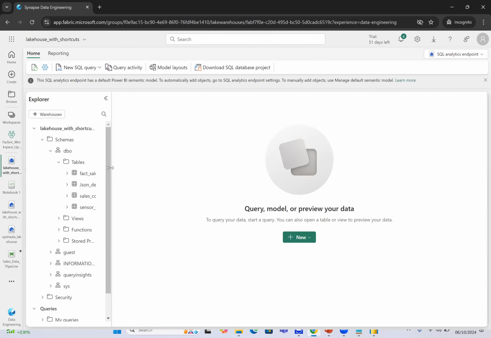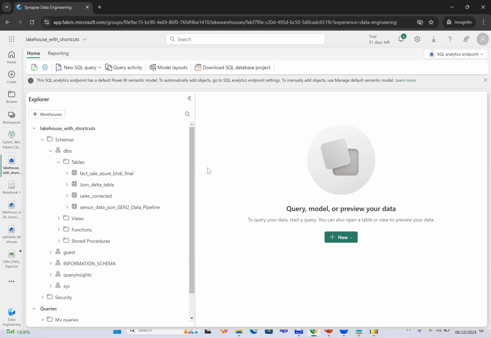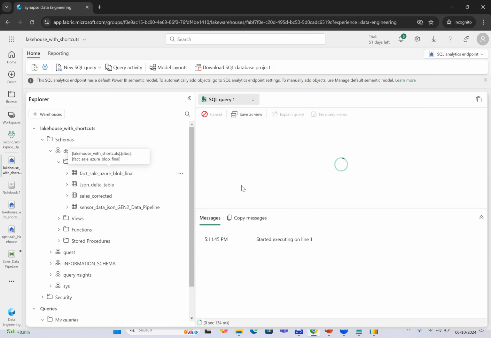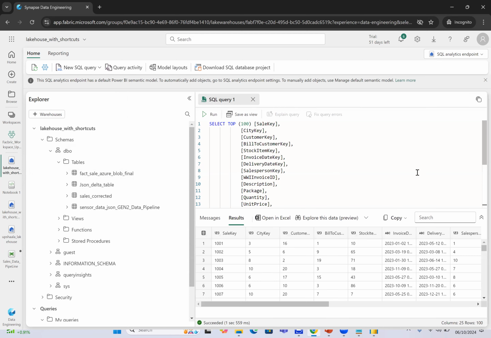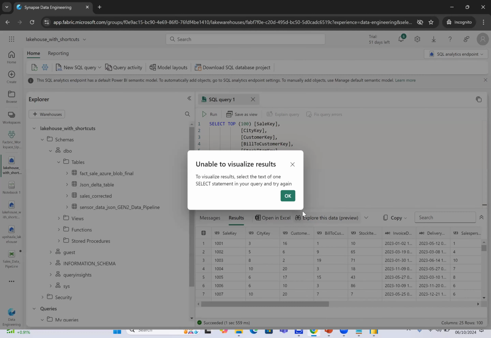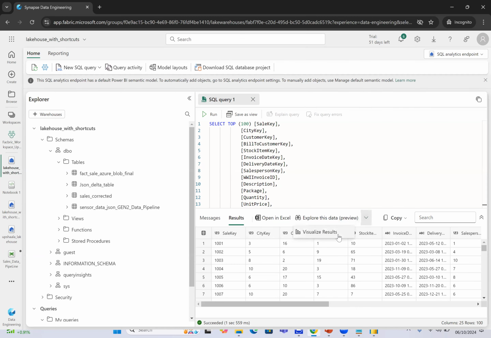Now see here, it is stored in your tables. So here I can run some new queries. Okay, select top 10. Right, so the query, I got this basically. I can explore this data, and I can visualize the results.